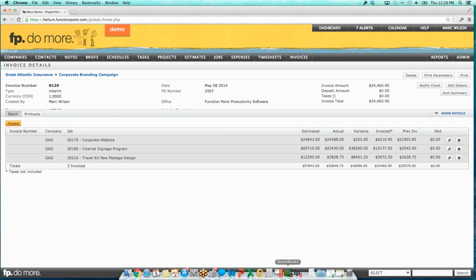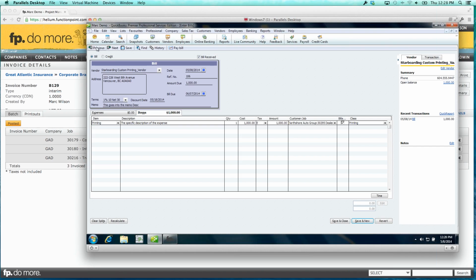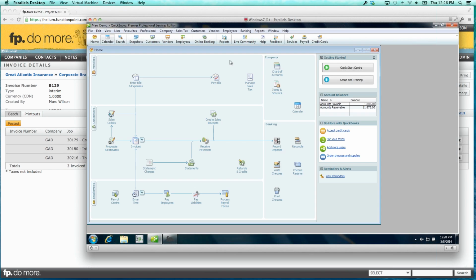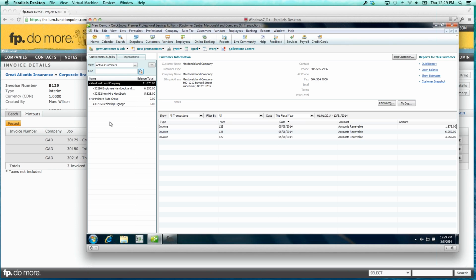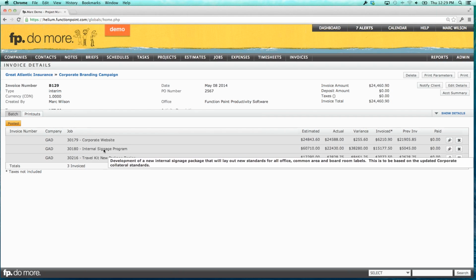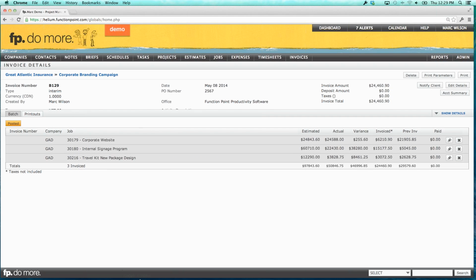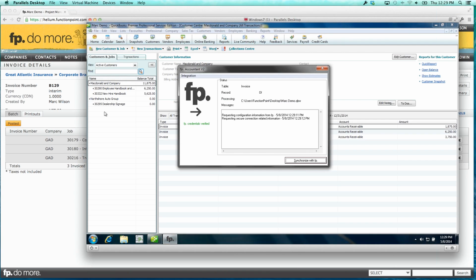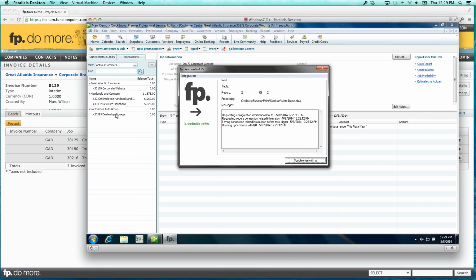Now when I bring this over to QuickBooks, one thing, and I want to make sure that everybody understands this, the way that our system is set up is that you need a job in order to have an invoice against it. So when we send this over, we have corporate website, we have internal signage program, we have travel kit and package design. These are the jobs that I have in Function Point. When I choose to sync with FP, it's going to create Great Atlantic Insurance, and it's going to create the job corporate website, because it's taking whatever the top job is and using it as an area to put that invoice against, because the system requires a job in order to have an invoice against it.